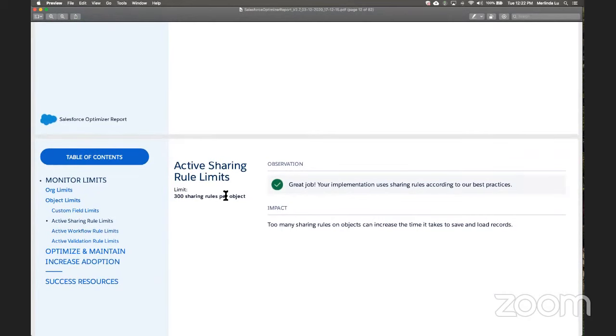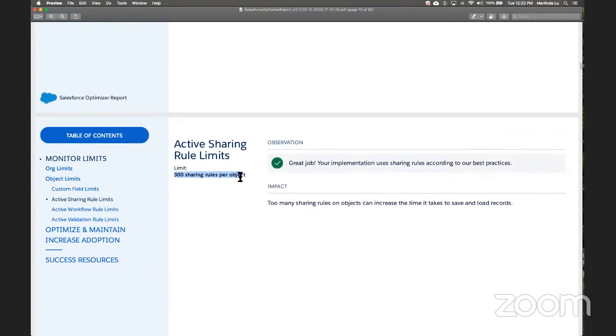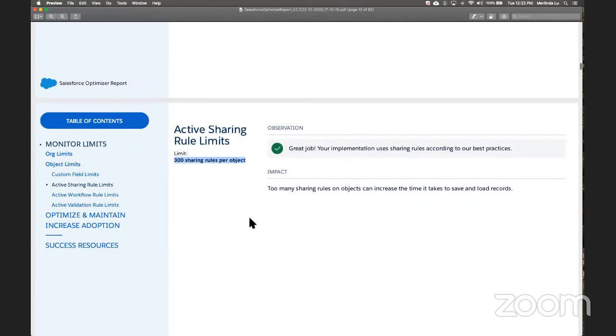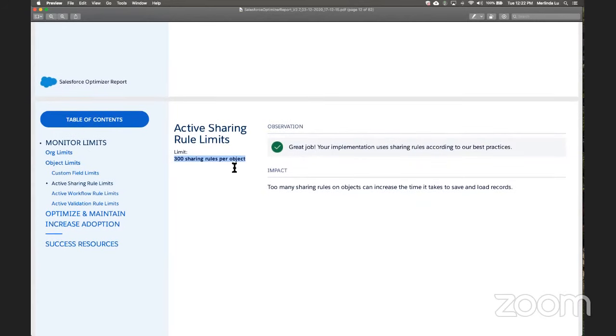Active sharing rule limits, it's saying that you have 300 sharing rules per object. And then why do you not want to have a lot of sharing rules? It's because it takes up a lot of time to save and load records, because every time you load in new records, or let's say you change the owner on a record and then you hit save, it has to recalculate all of those sharing rules. So this is to increase speed.